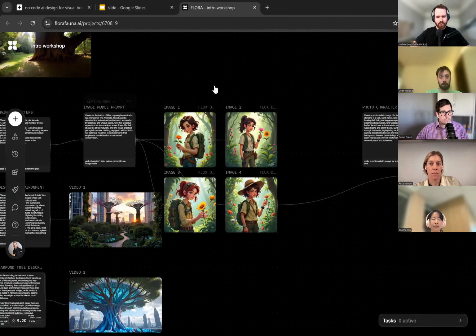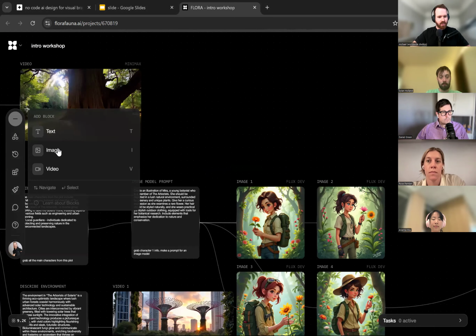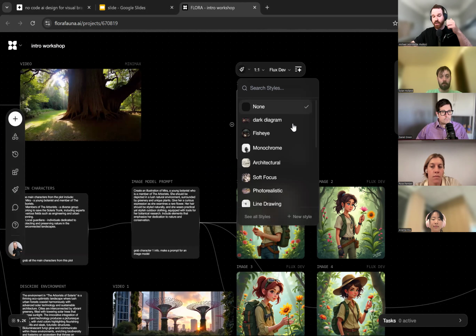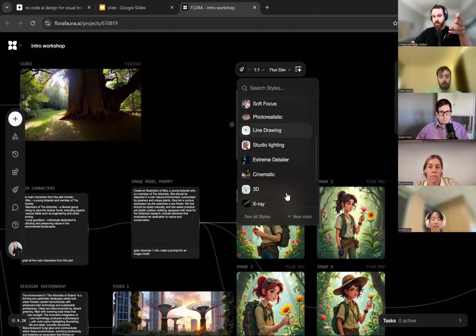Let's go back to the original mirror prompt. Let's add in an image. And so this was actually just added last month on Flora. They added style guides where you can actually fine-tune your own LoRA models for different styles, and they have their own styles too.